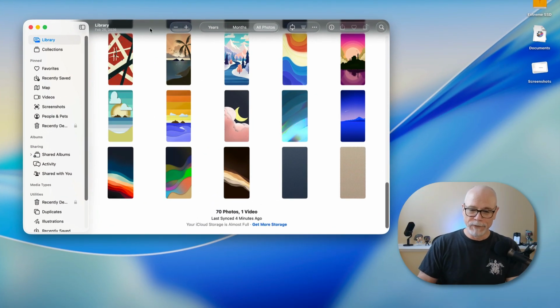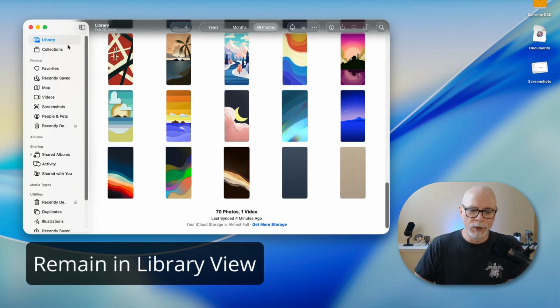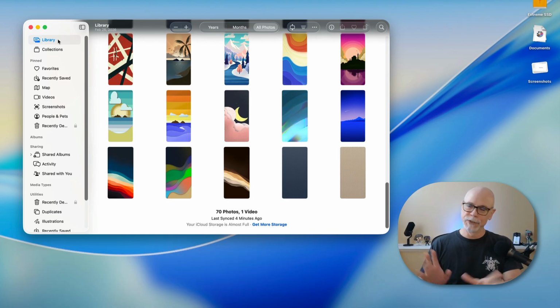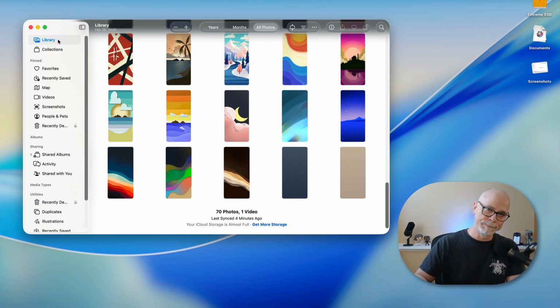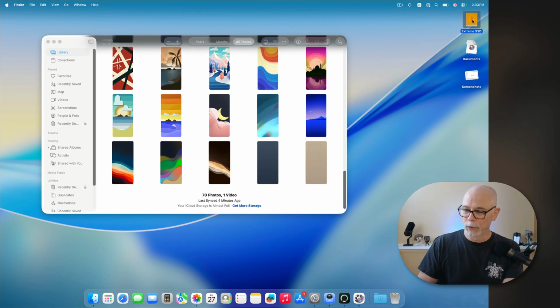Here is my Photos app with my current library in it. And one critical tip that I'll share with you is make sure that you stay in library view. I'm not going to get into the theory of smart folders and albums and all that stuff. Just be aware that the library view is the most efficient view for this task. So let's get into exporting our files.